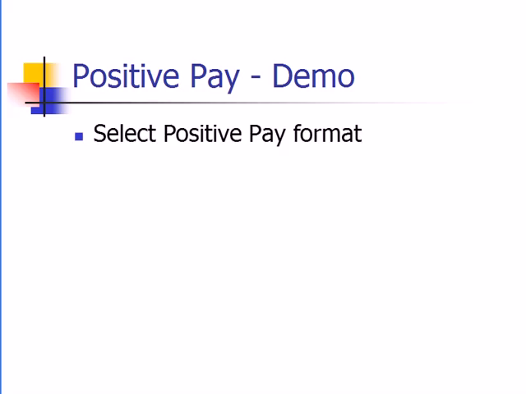We're going to do a demo of Positive Pay. Let's take a look at what we're going to show. First off, we're going to select a Positive Pay format. That's simply going to the format area of the product, determining if that format is currently in the product, and selecting it. Next, there's a screen that allows you to take a look at those check batches that have been printed by Solomon Check Printing.